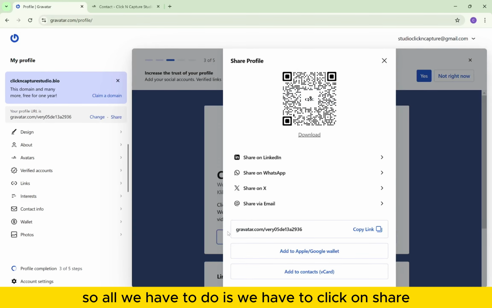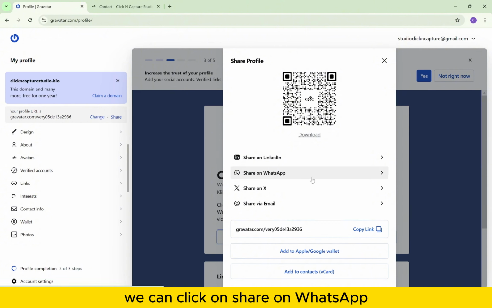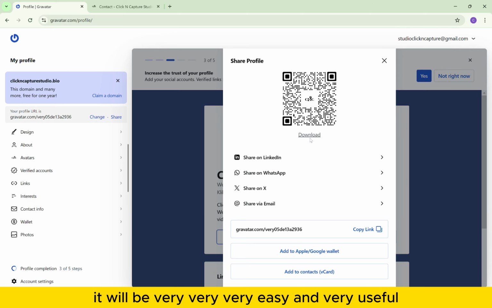So all we have to do is click on share, and then click on copy link, then we can share it on WhatsApp, or maybe directly click on share on WhatsApp, or we can even send the QR by downloading this QR. It will be very easy and very useful.